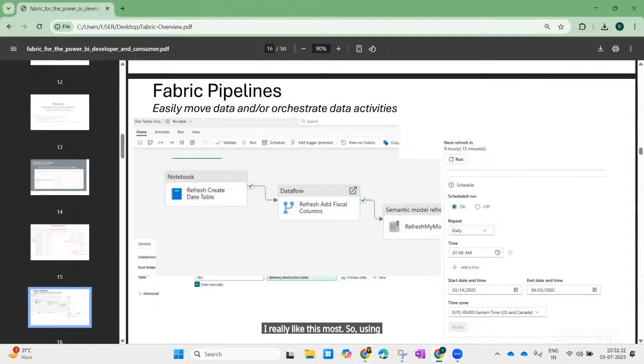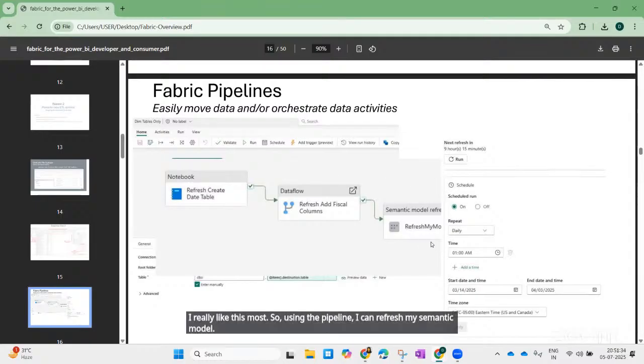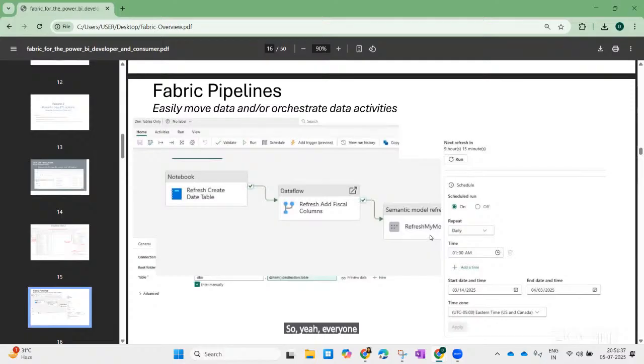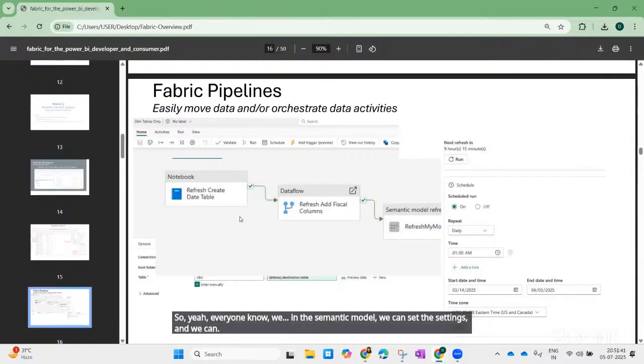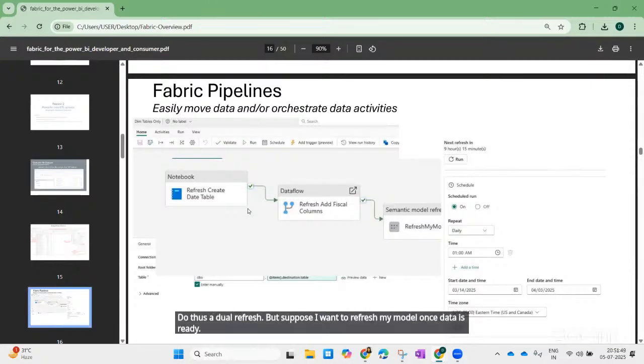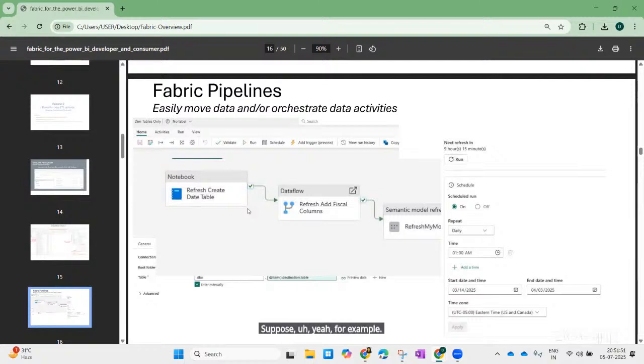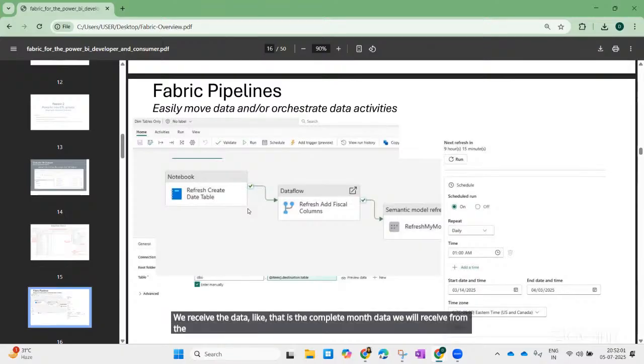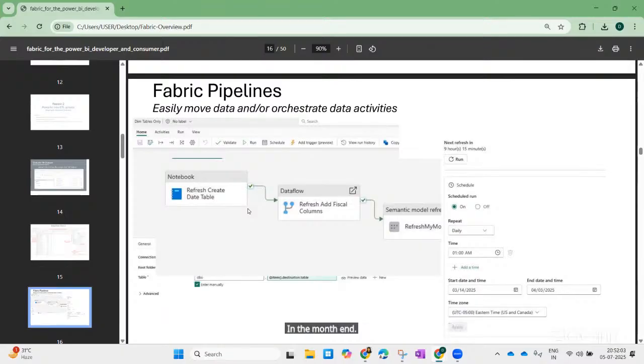So using the pipeline, I can refresh my semantic model. Everyone knows that in the semantic model, we can set the settings and do a scheduled refresh. But suppose I want to refresh my model once the data is ready. For example, every month-end, we receive the complete month's data from the healthcare system. So we will receive the data, and the data will vary.